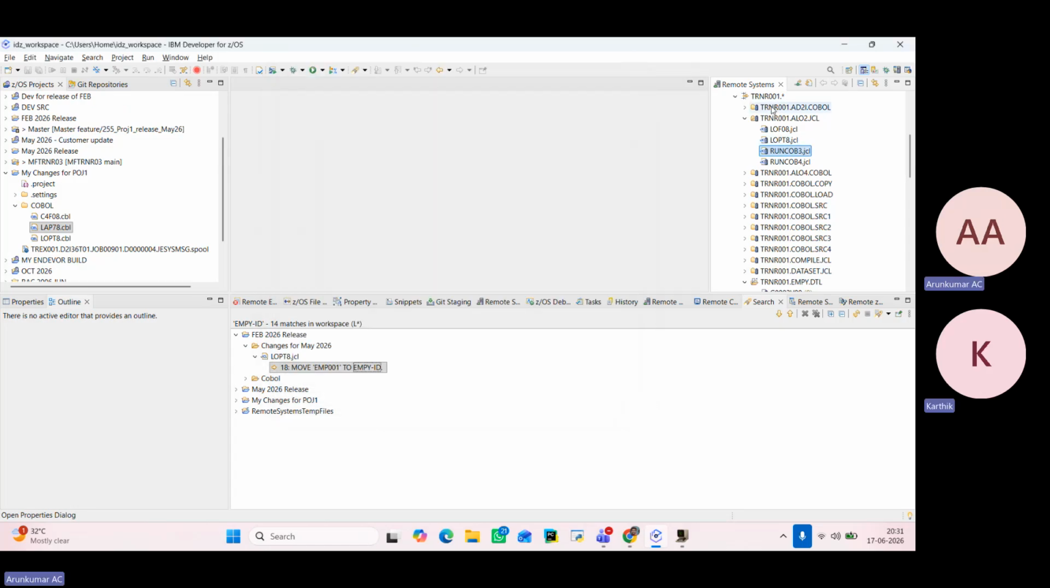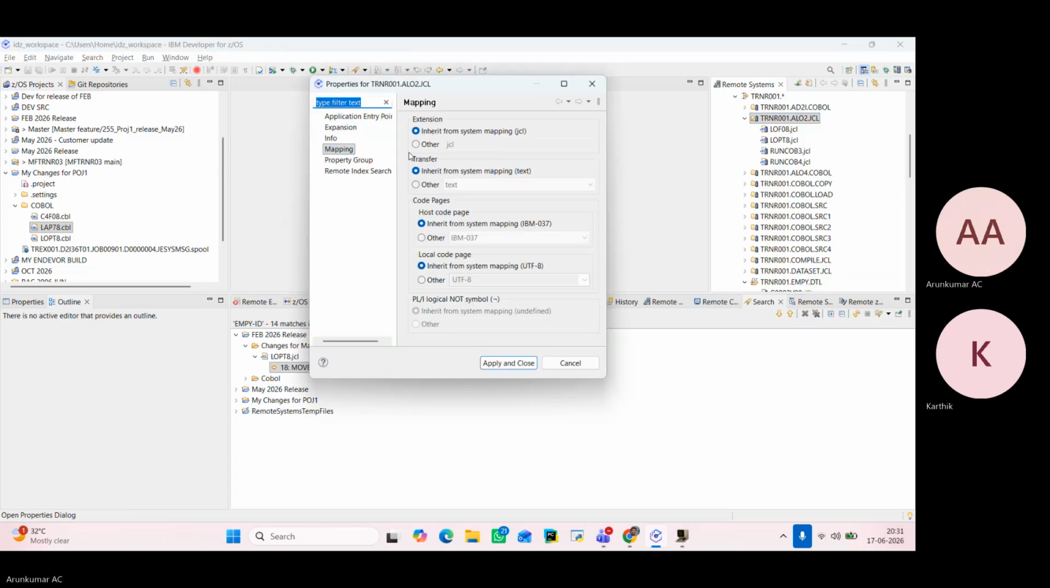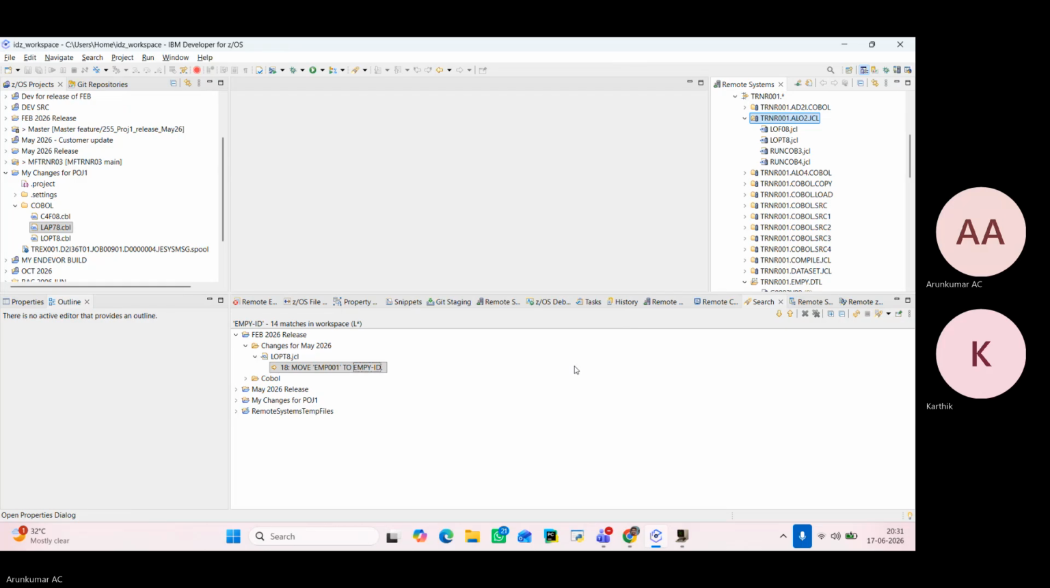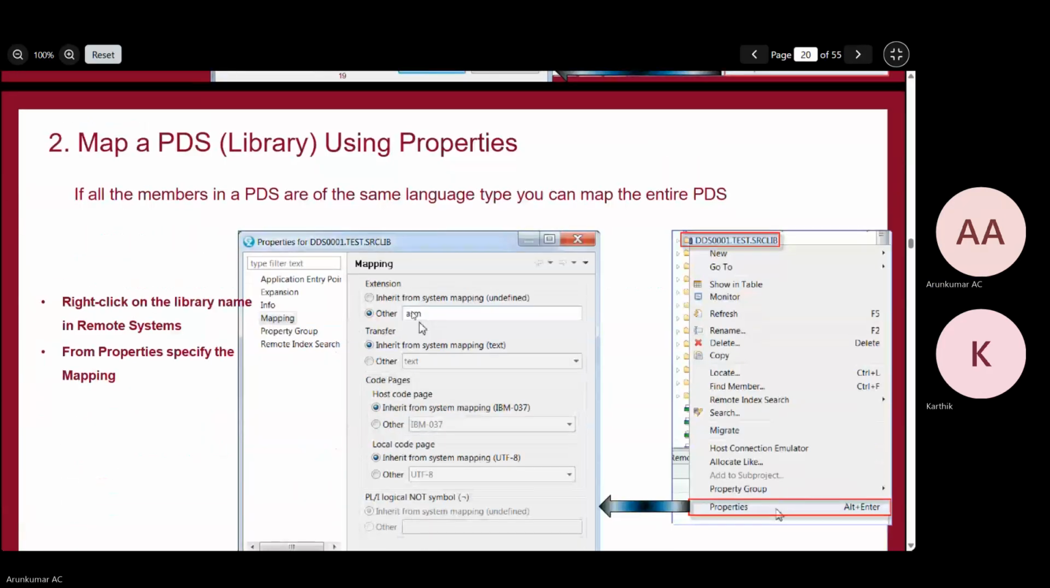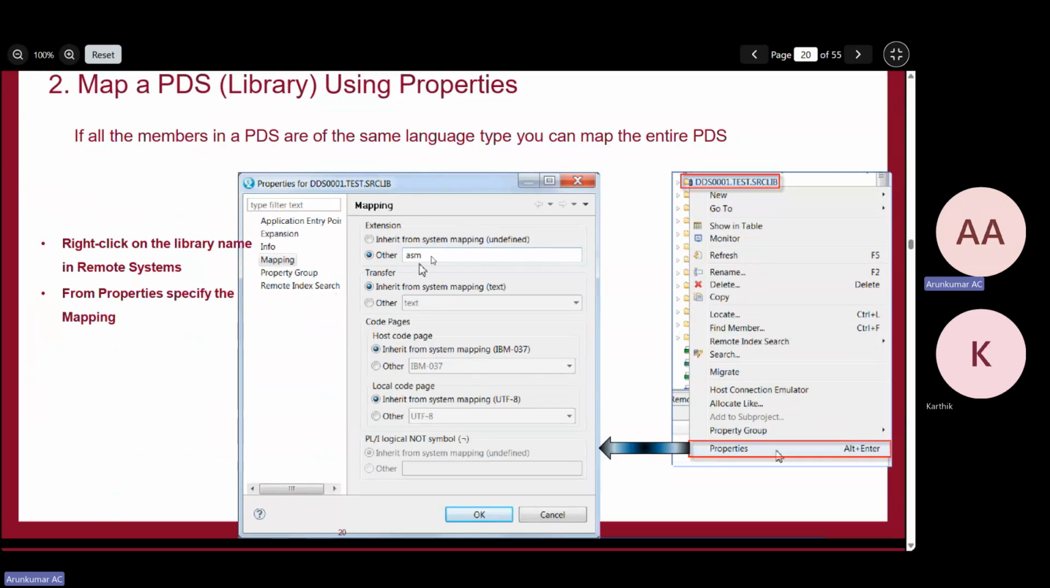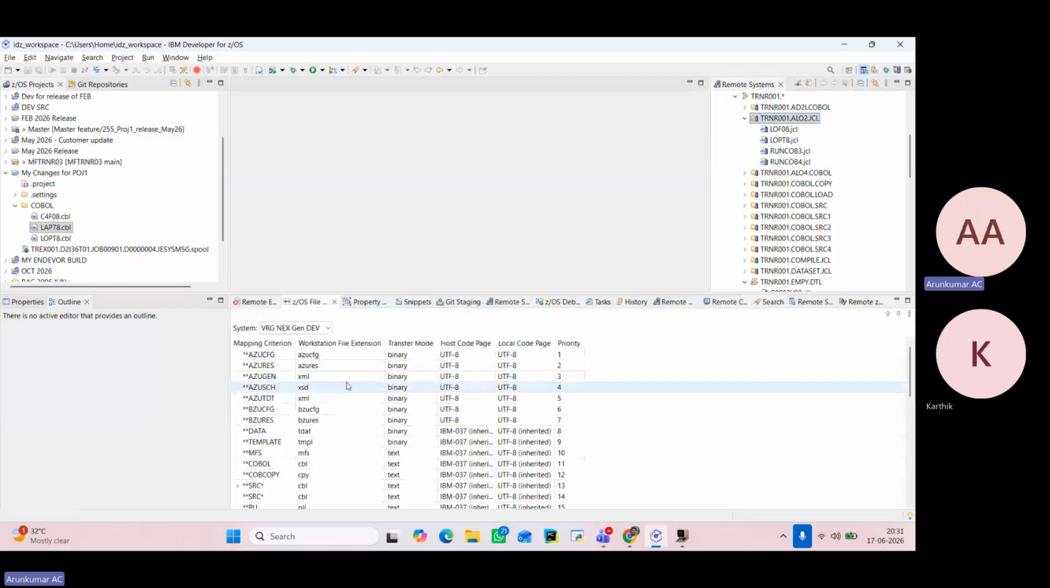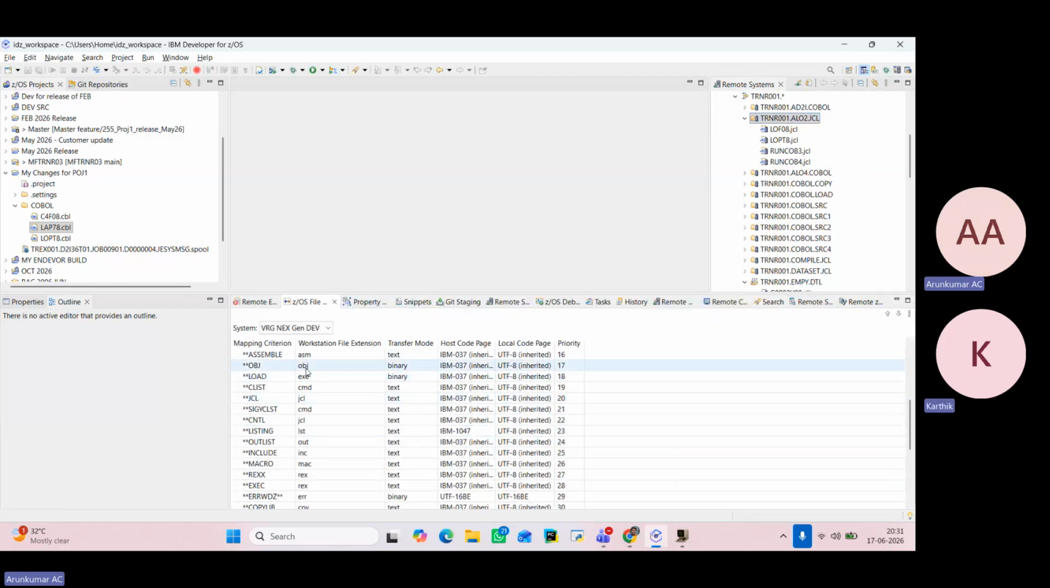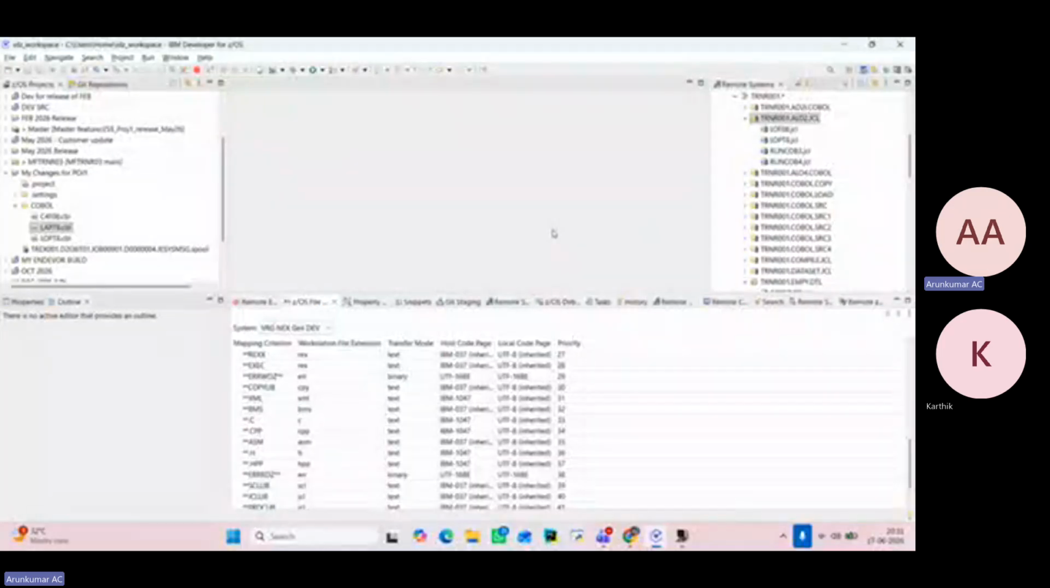So you can do it on the folder level also. If you want to map a PDS to specific other mappings, that also you can do. This inherits from the system mapping. Otherwise, you can do it as a default mapping also. So based on this assembler mapping, if you have an assembler mapping here, then based on the file extension, it will map those code pages and other things.